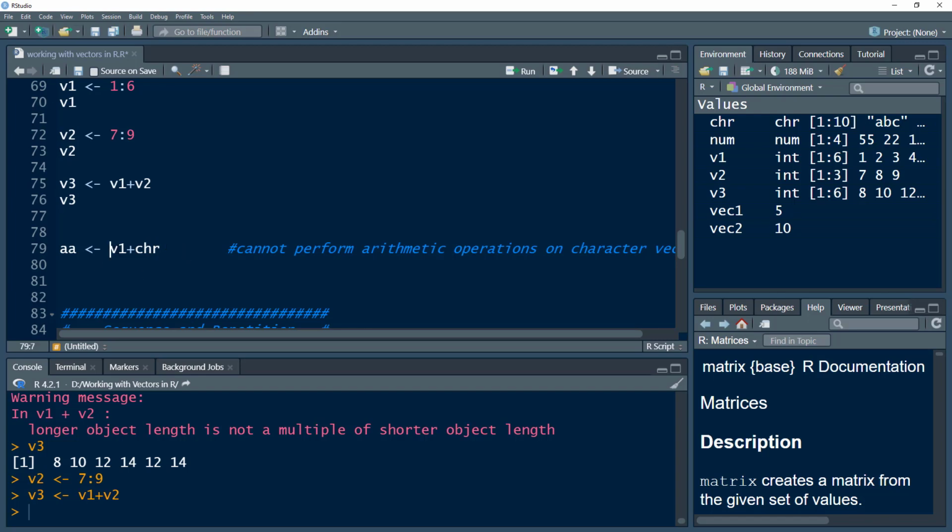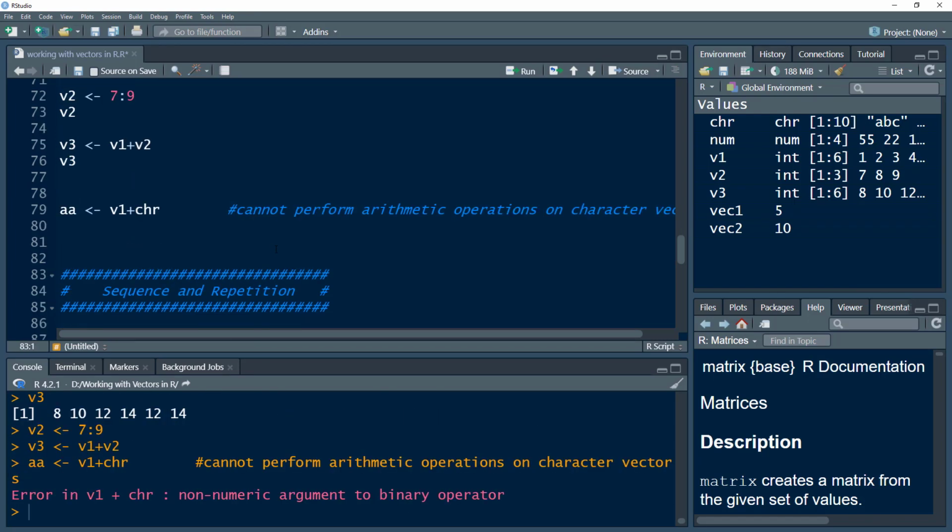You cannot perform arithmetic operations, obviously, on a numerical and a character vector. So if you do that, it will throw an error.